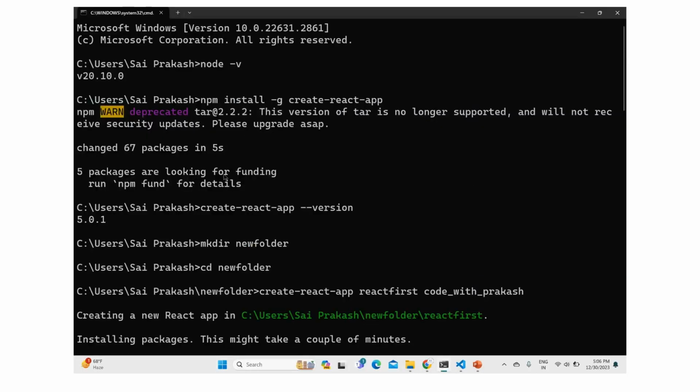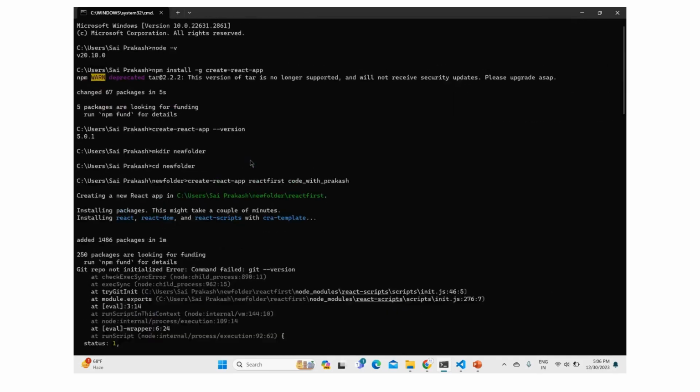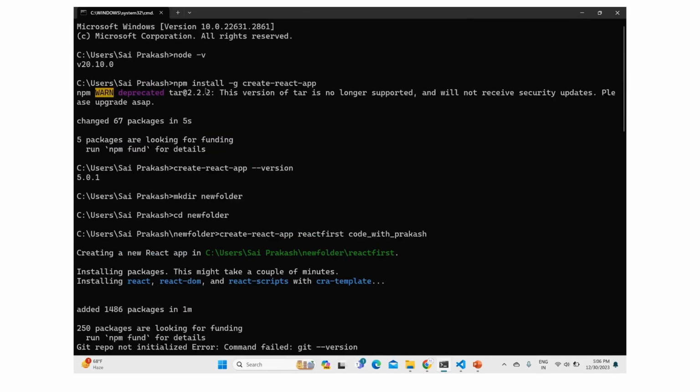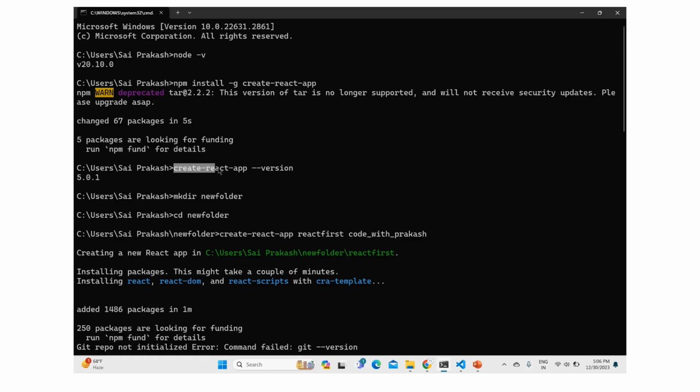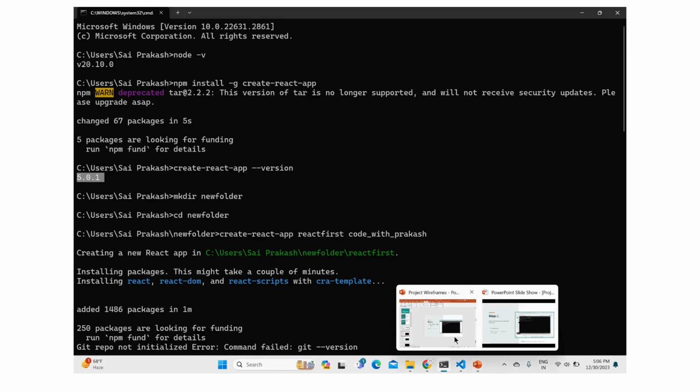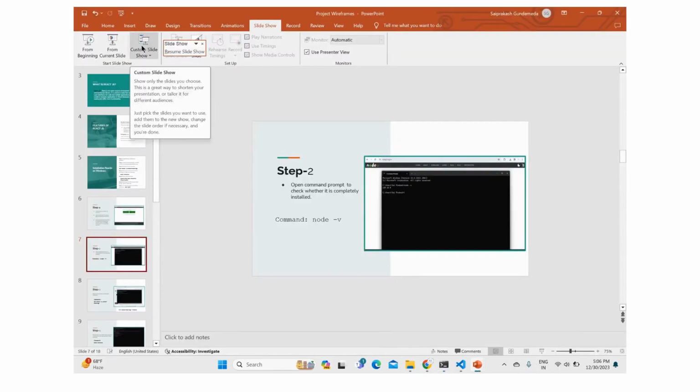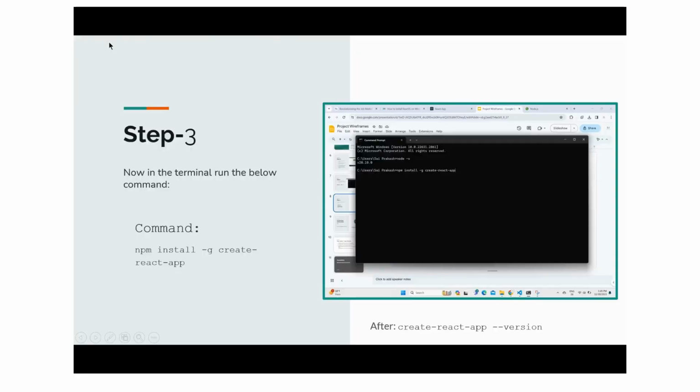Let me go. See here, npm install -g create-react-app, so that 67 packages or so will be downloaded. And next, this is the step, sorry, this is create-react-app --version, so that it will give the version. See here, it gave me 5.0.1, something like this. So we have installed it globally.